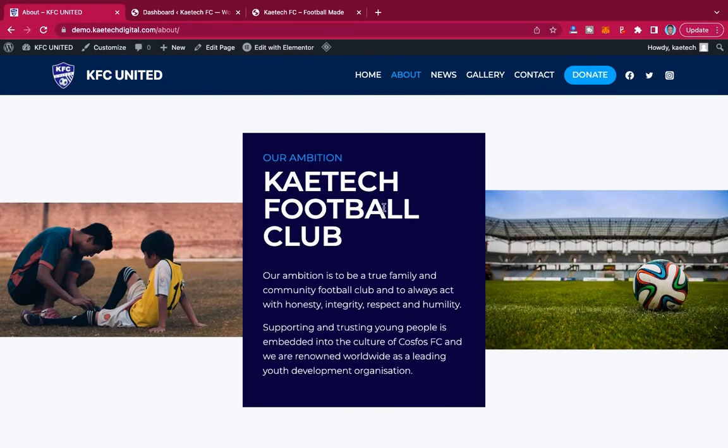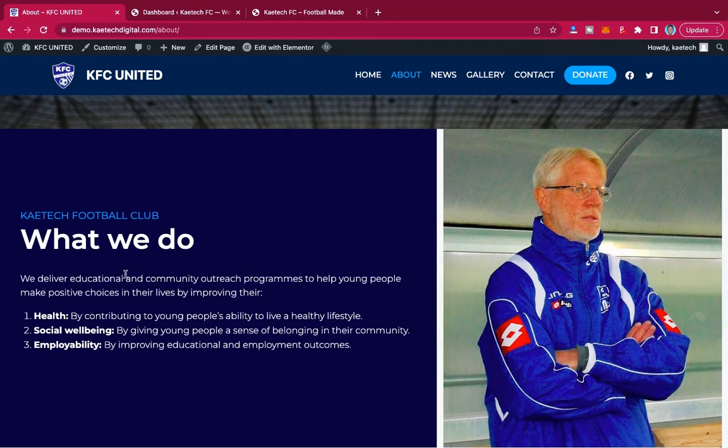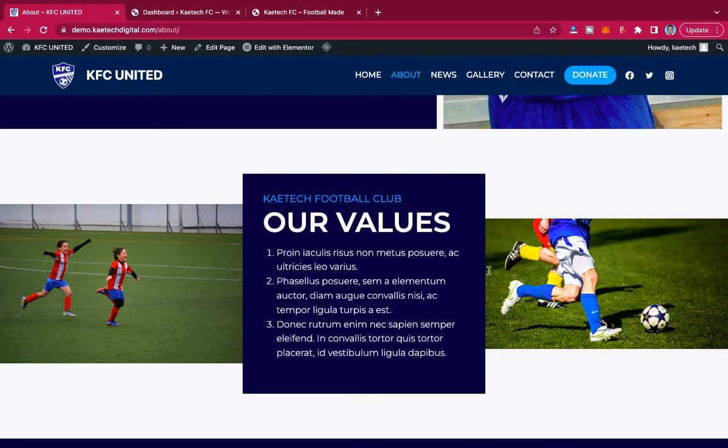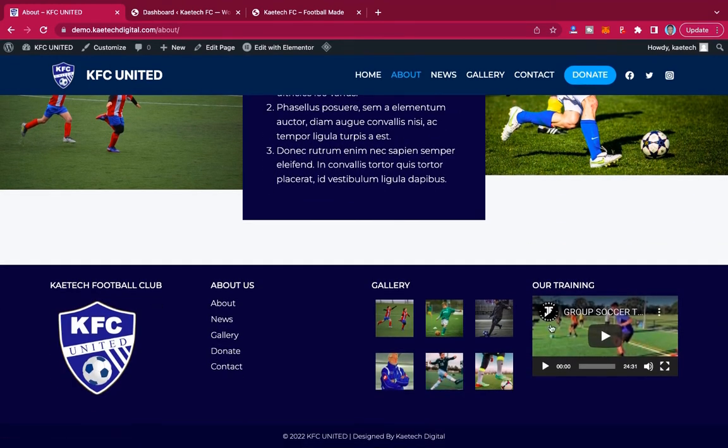It goes on to also display the ambition of the club and everything, and then the vision and mission of the club, and also what we do. So all the things that we do with the coach too over here, and then the core values of the football club, and then of course the footer.